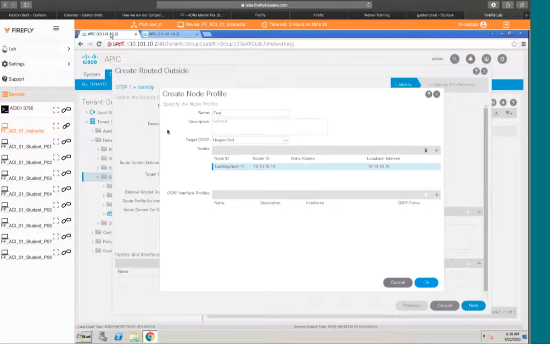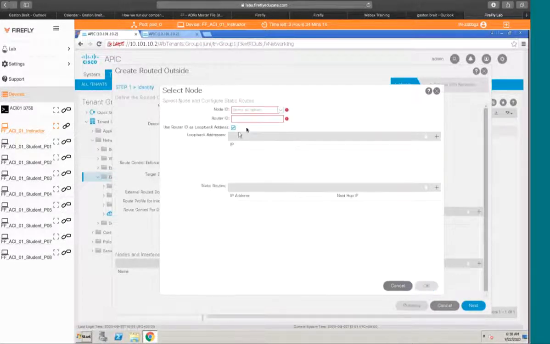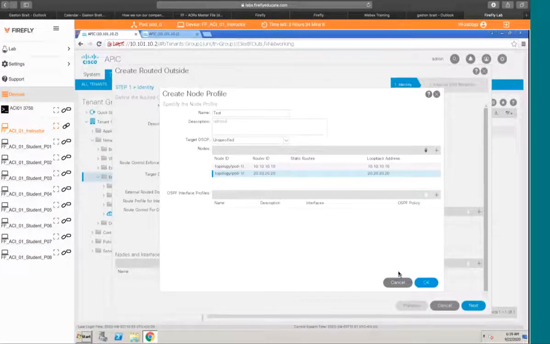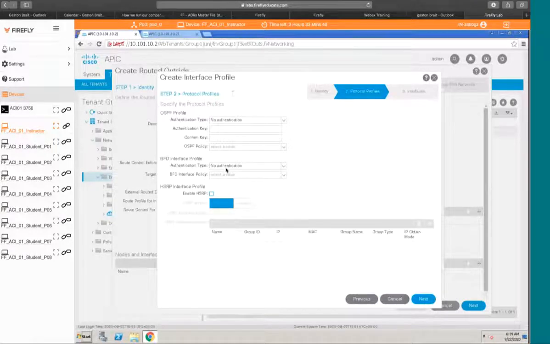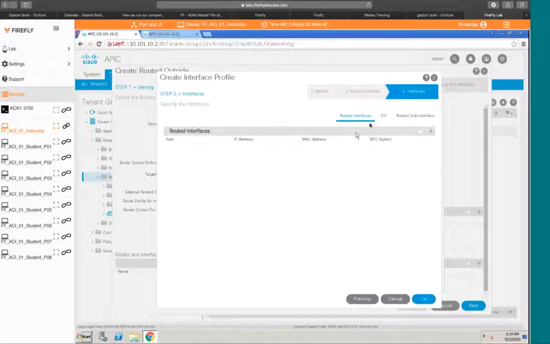So if we keep going through the configuration I was showing, we have the node profile. I define to which node I'm applying. Here I could add the second node if I wanted to. And here I'm going to define the interface profile. This is where you would actually define not just the node, but the actual interface and the IP addresses you want to use, right? Not going to be using any of these, so I don't need to go through it.